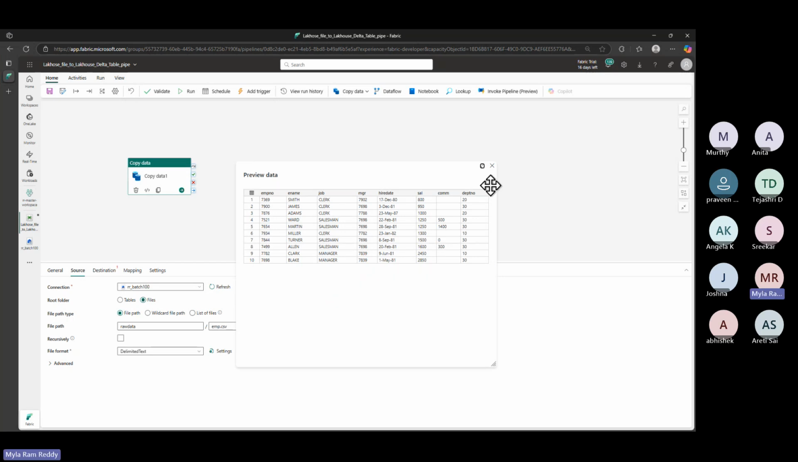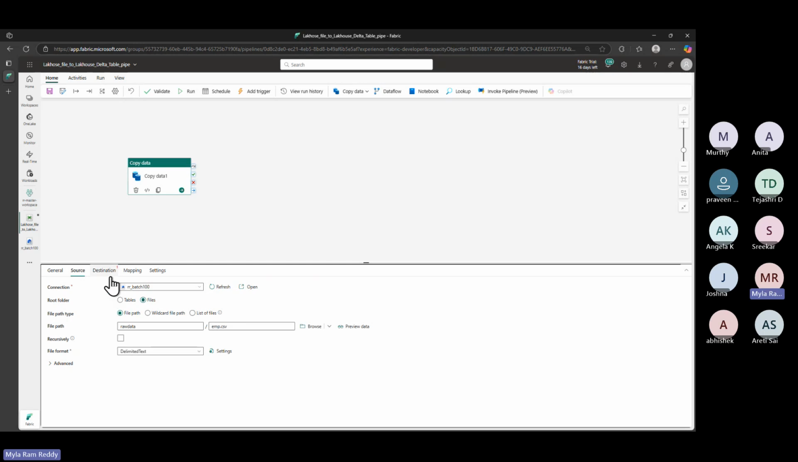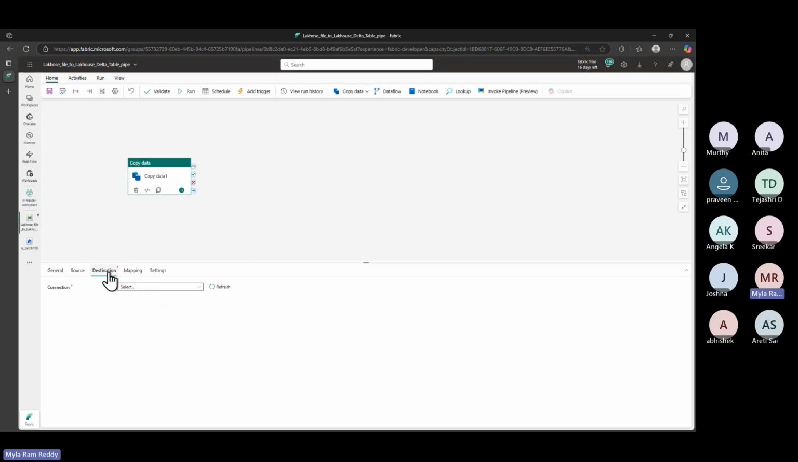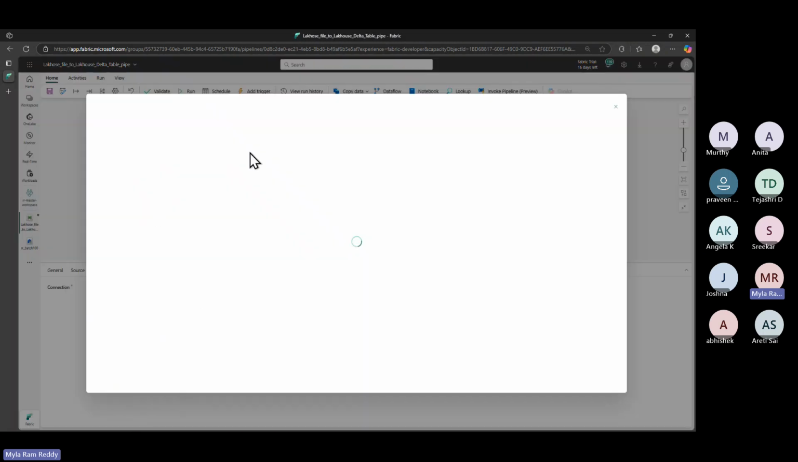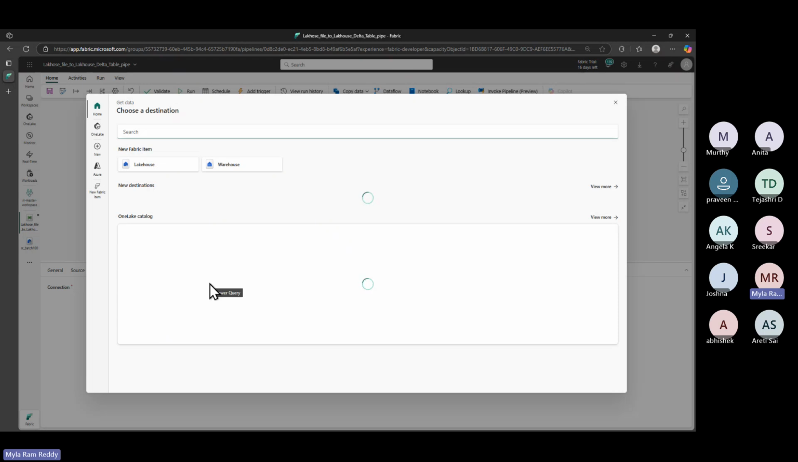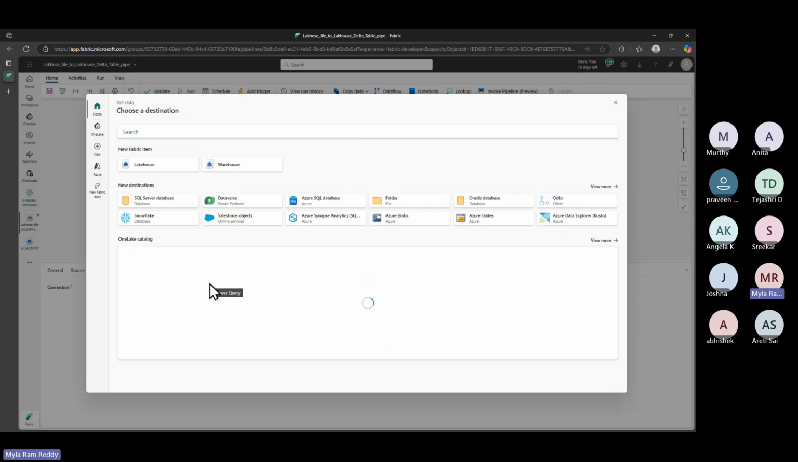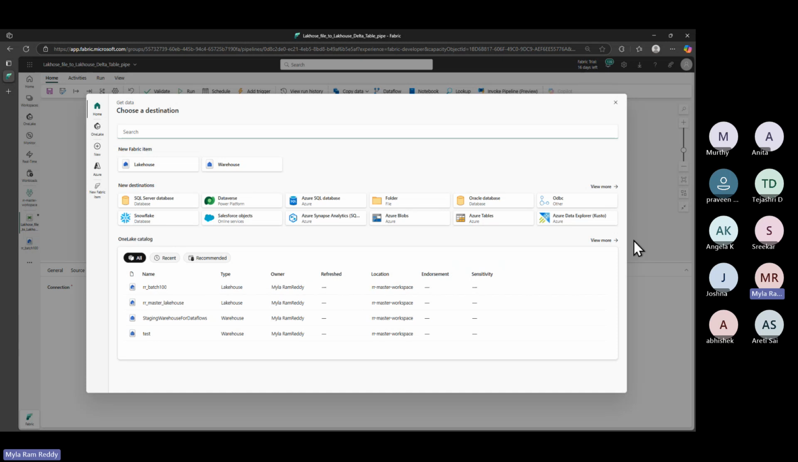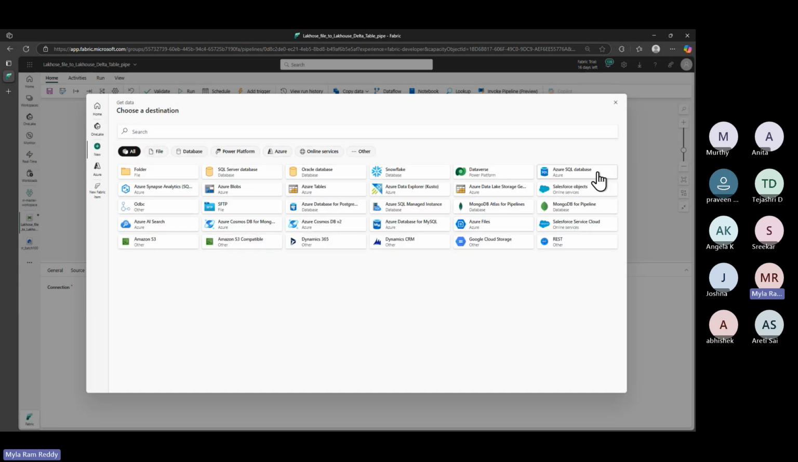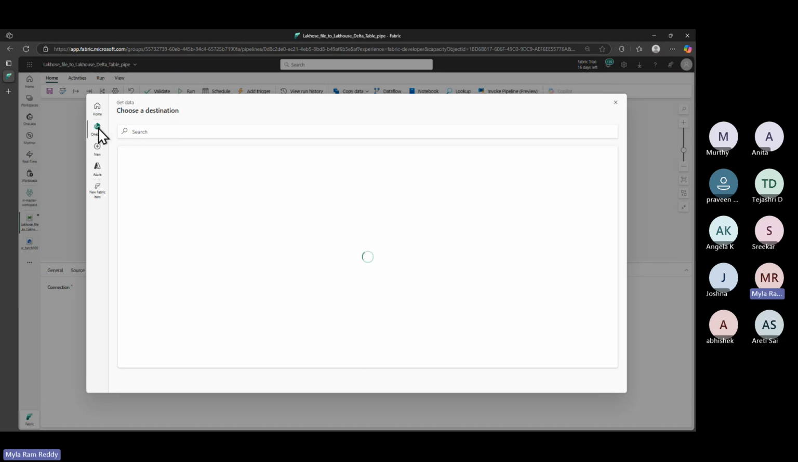Now I'm trying to close this one. Then we need to go for the destination folder. In the destination also it is expecting the connection. Go and try to select our connection. Go for the more option. Again, the same window will open. Luckily, in Dataflow Gen2 we have very limited destinations. But here, no problem, we have a lot of destinations. Wherever you want to put it, you can go ahead and put it. But for the time being, I am putting it in my OneLake only.